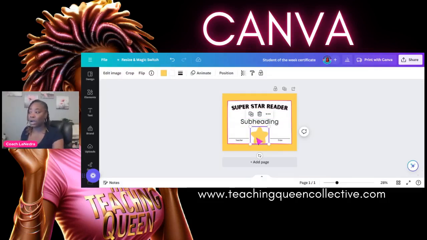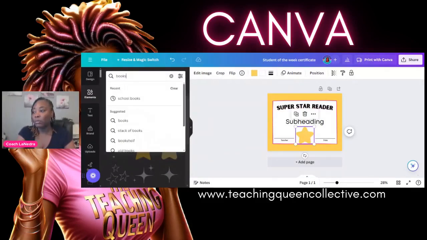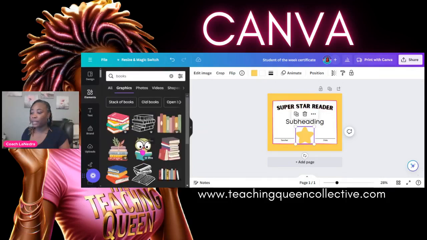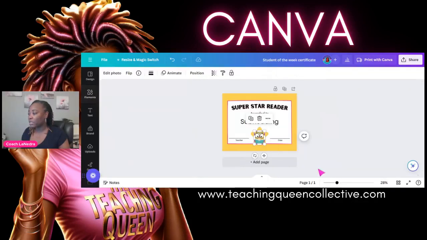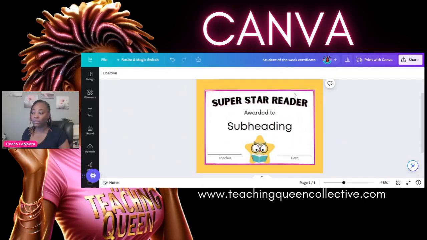Okay, now I'm talking about superstar. I could keep this here, or I could, let's see, add some books over here. You can customize it to whatever you want it to be. Add my little reading owl. Put him inside of the star. Let me move this. And then when I want to change this to the math wizard template, I'll change the text and then add some math numbers or a calculator or whatever.